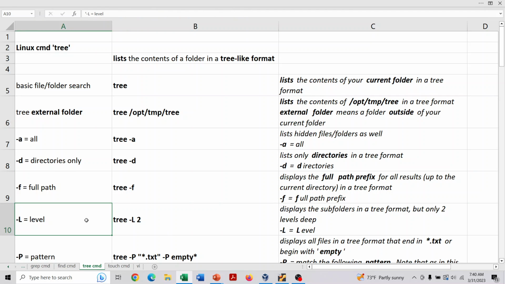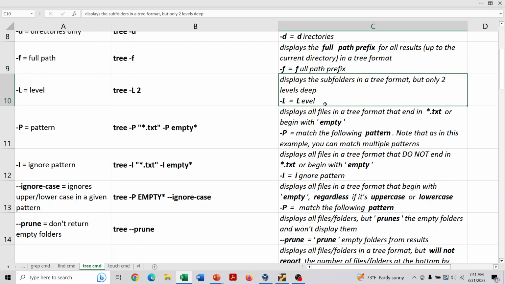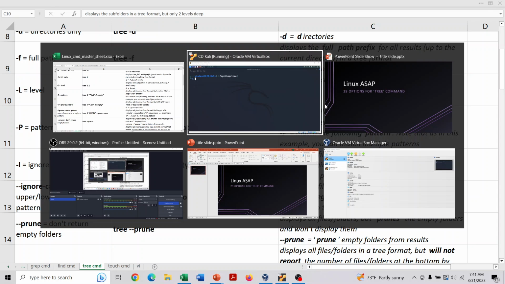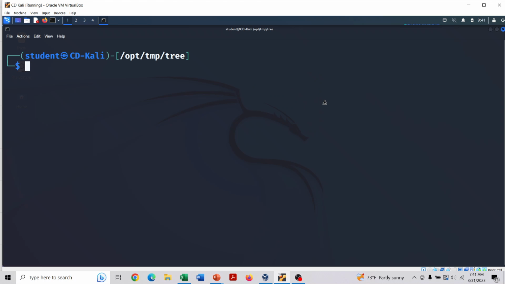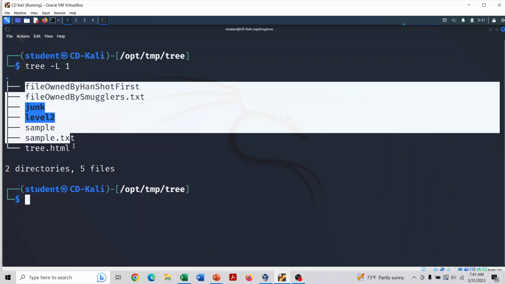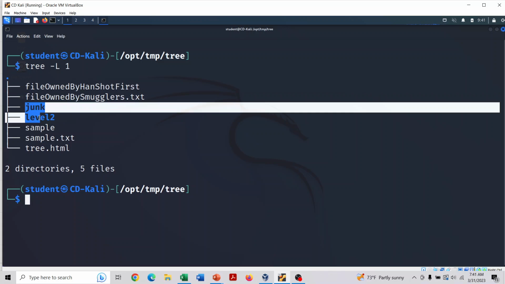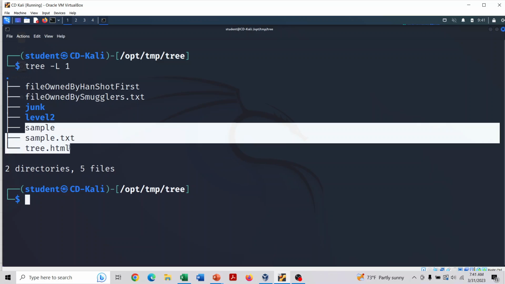Tac L for level, uppercase L specifically, since Linux is very case sensitive. So tree tac L2, what does that do? Well, that displays the subfolders in a tree format, but only 2 levels deep. So let's take a look at that. To really get a good understanding of this, we will go tree tac L1. So 1 level down. What does 1 level down mean? It means current working directory. So inside of only our current working directory are these 2 files, these 2 folders, and these 2 files.